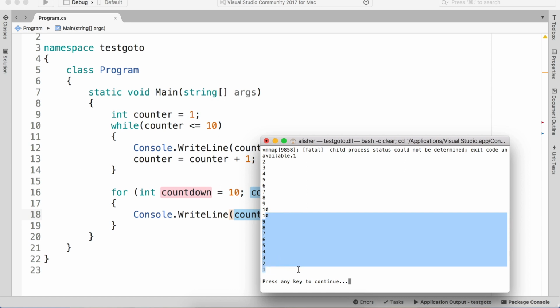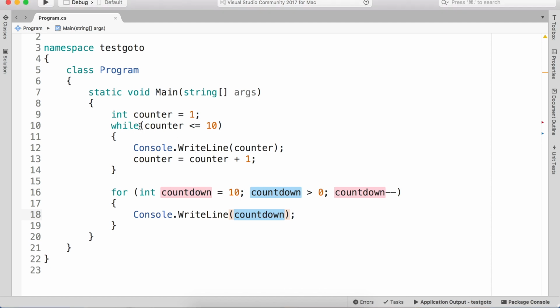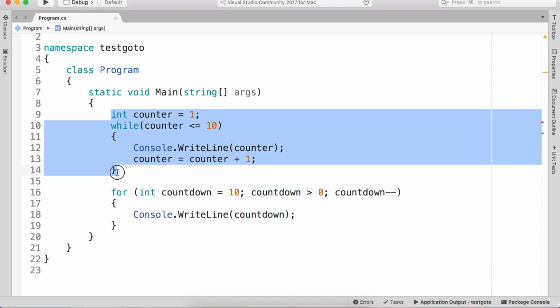But why did it go up first? Because we still have this code still executing, right? Yeah, we can comment it out.